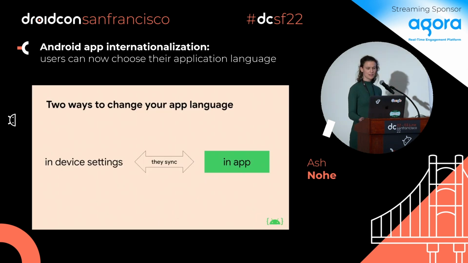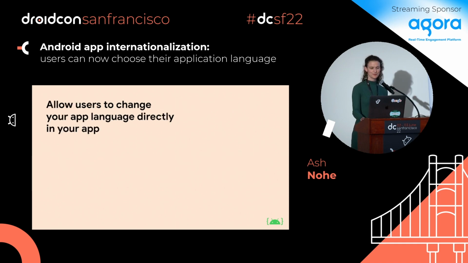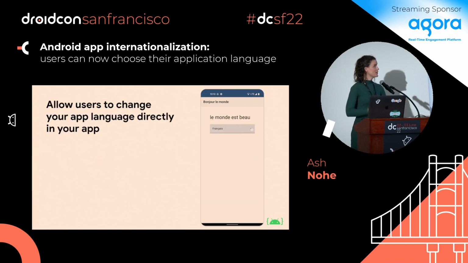So let's talk about the next one. What if you want to create an in-app language picker? Okay, so on the right-hand side here, you see a sample application. The user is presented with an in-app language picker. They can toggle between English, French, Hindi, Japanese, and as they select their language, their UI text updates to be in that language.